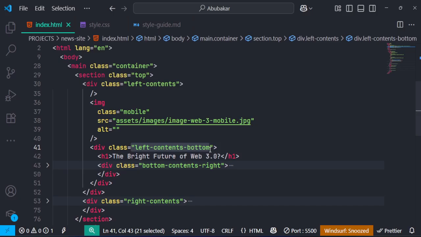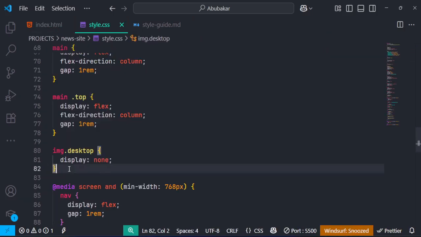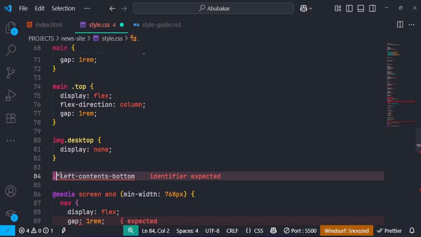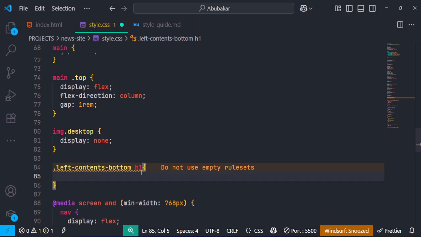So I'm going to copy the class so that I can target that h1. That's the only h1 we have on the page. You can just come here and type h1, it will still work. But what if you have another h1 somewhere? So we might target it like this, it will work, but I'm going to do it this way by targeting the left content, then the h1 that is inside it, because I want to do something with it.